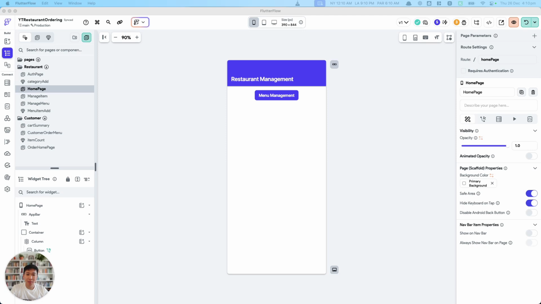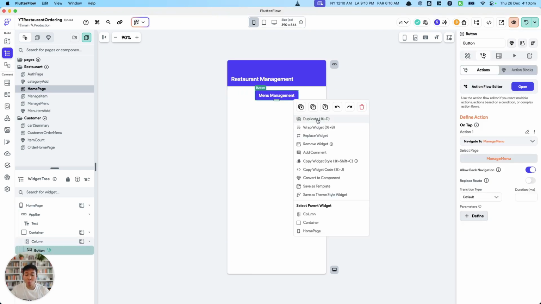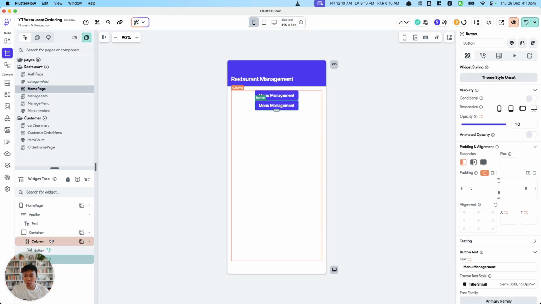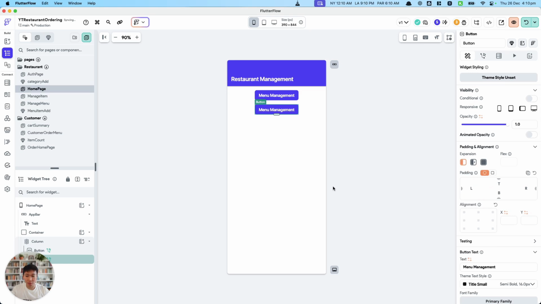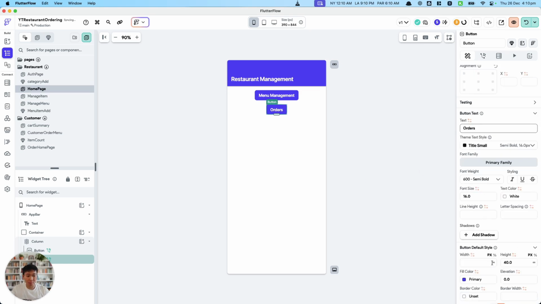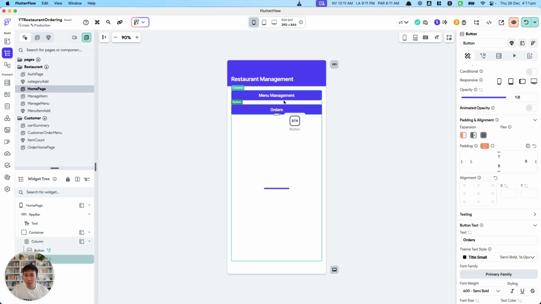Welcome back, everybody. In this tutorial, we're going to cover the final aspect of the restaurant ordering app. We are going to go back to the restaurant side now to allow the restaurant to see what orders have come in. So I'm just going to duplicate this container and call it orders. Let's make this width infinite. And then when the restaurant clicks orders, they can see what orders have not been completed.